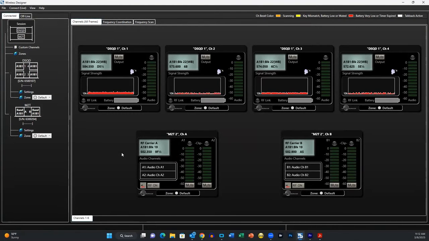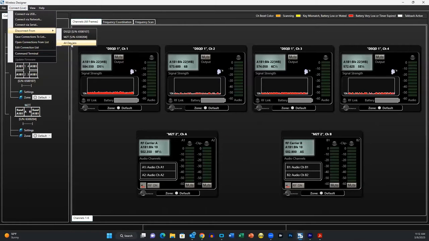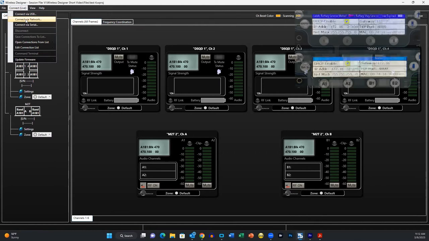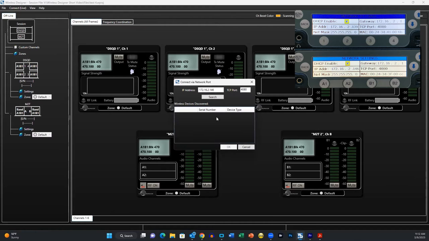Let's connect via network now. First, make sure the computer and Lectrosonics hardware are connected through a network switch. Also, for now, we'll enable DHCP in the devices so the IP addresses are automatically populated by the switch. After a reboot, go to the Network Settings page on the device, then go to the Connect Live tab on Wireless Designer and select Connect via Network.